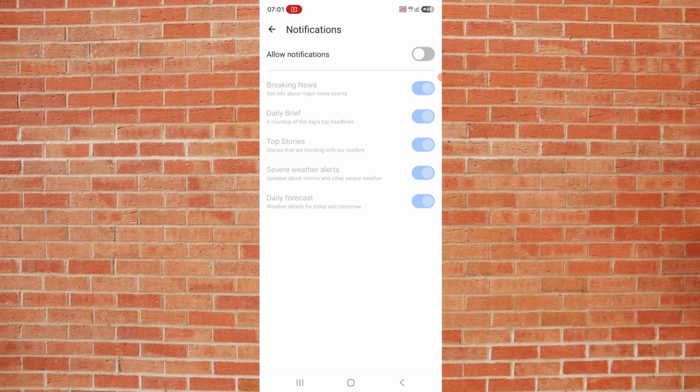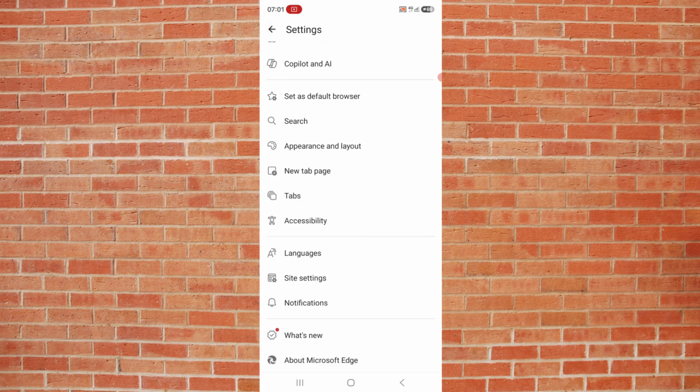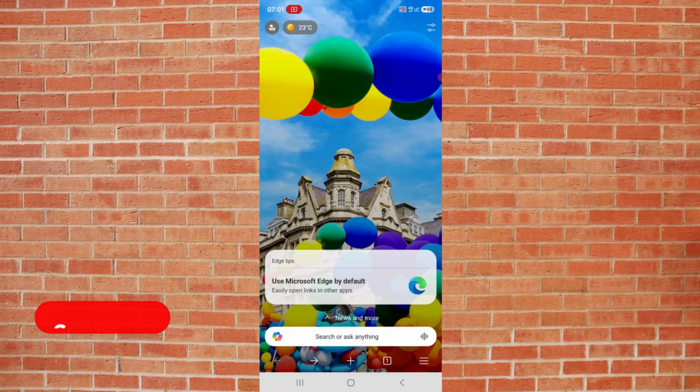And you can see when you turn it on, you have access to breaking news, daily brief, top stories, severe weather alert, and then daily forecast. So you can just toggle them on and off too as well if you don't want notifications from any of them. So that's it on how you turn on and off notifications on your Microsoft Edge browser for mobile.